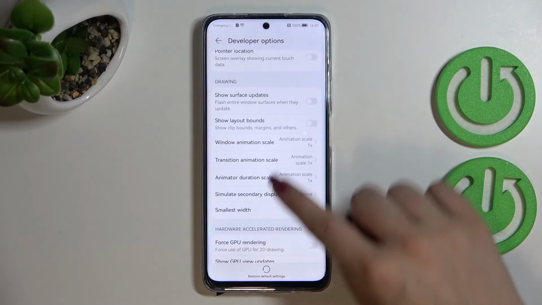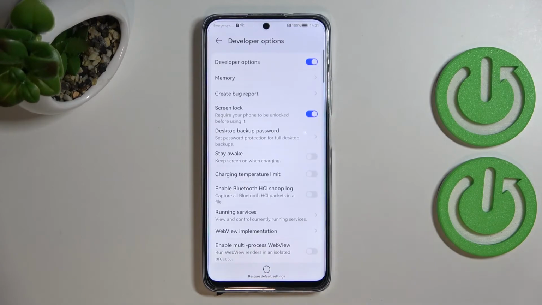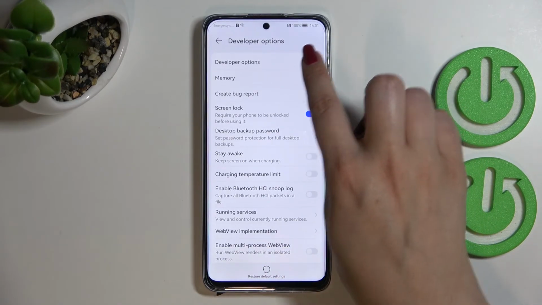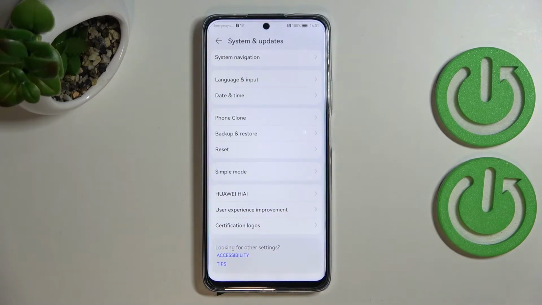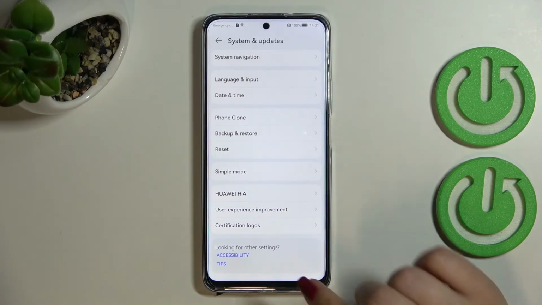So if you're done with customization of developer options, you can go to the very top of the list and turn them off just by tapping on the switcher at the very top. And as you can see, the developer options will disappear, but of course, no worries, you can customize them again if you want to. Just go back to the build number step and keep tapping.